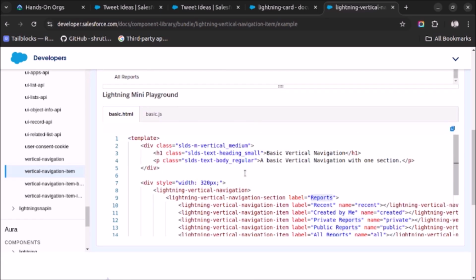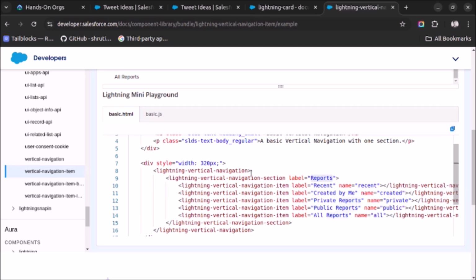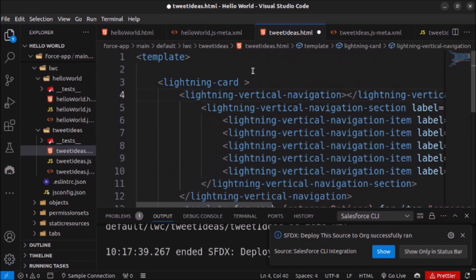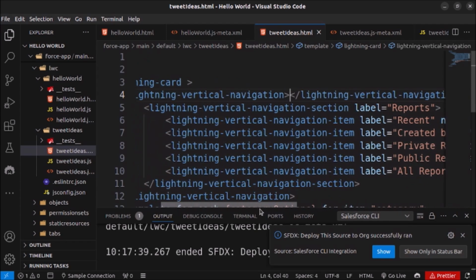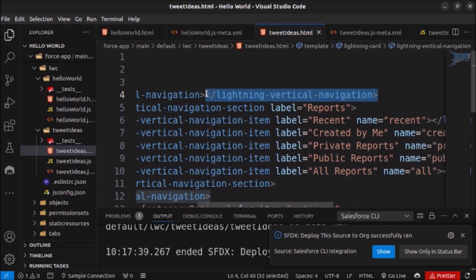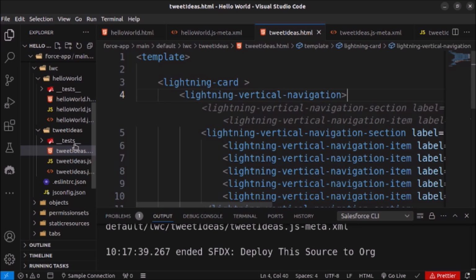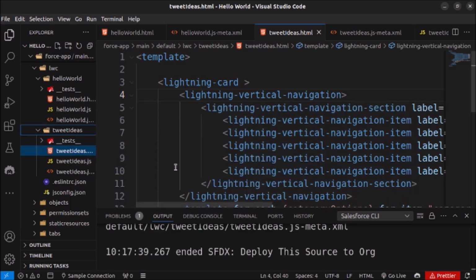So let's use this. First of all, I need to use the lightning vertical navigation tag. Let's copy it and then we will do the changes. I will just copy it and then do the changes. Let me paste it here for now and save it. Remove the tag here. So I have saved it. Now let's deploy this source to org.